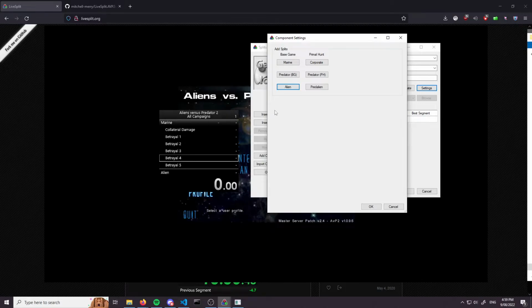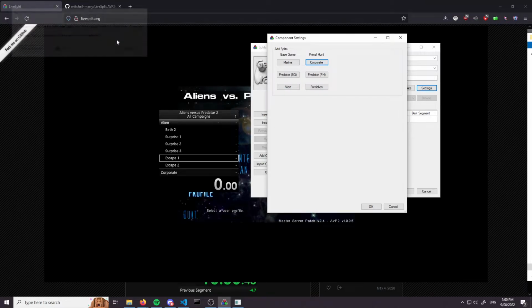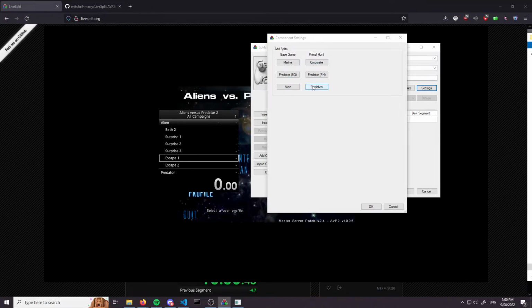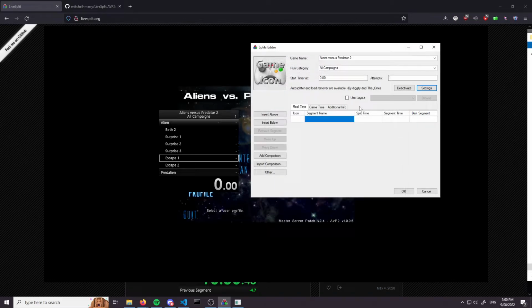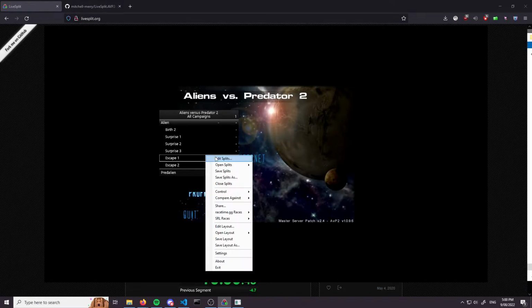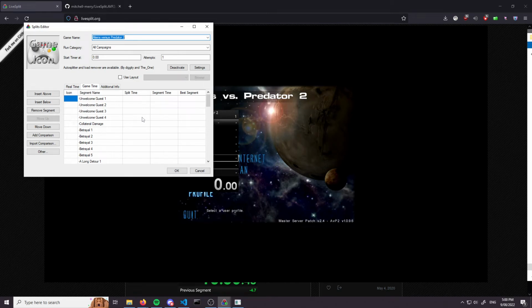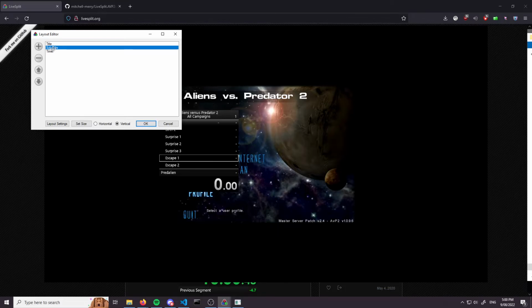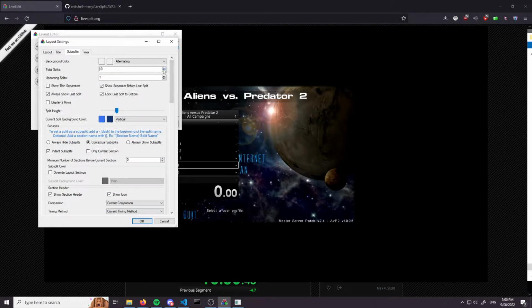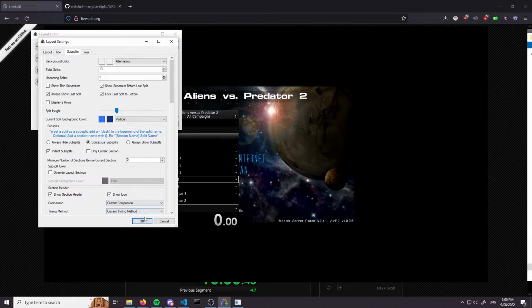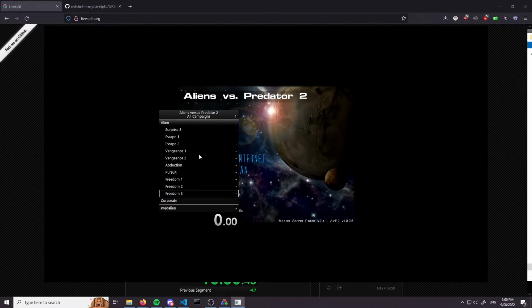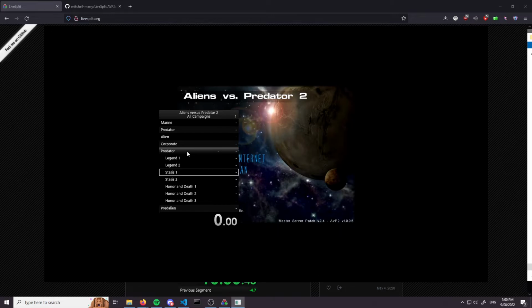Let's say I wanted to go even further and do all the Primal Hunt campaigns after as well. I just do the same thing: add the corporate ones, add the predator ones, and then add the alien ones. Boom. Click OK here. If I edit splits again, it's going to be a little bit laggy when I open it, sorry. But after a couple seconds, you'll see that all of the campaigns have been added. And if I right click edit layout to extend the subsplits, you can see a bit more here. You go to the bottom, alien.